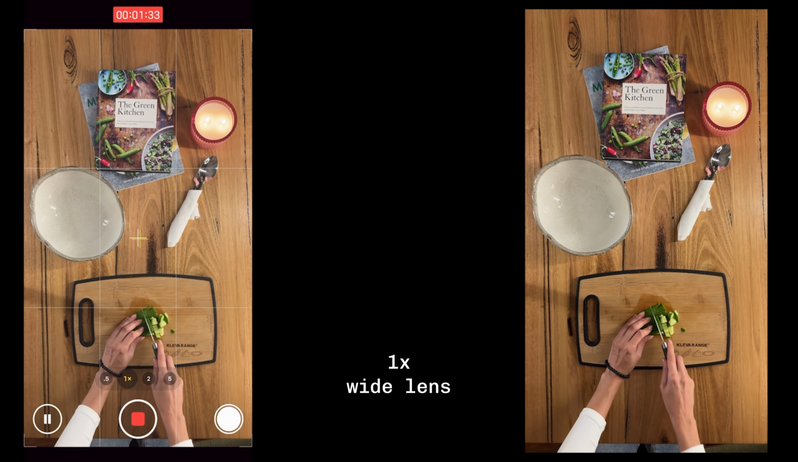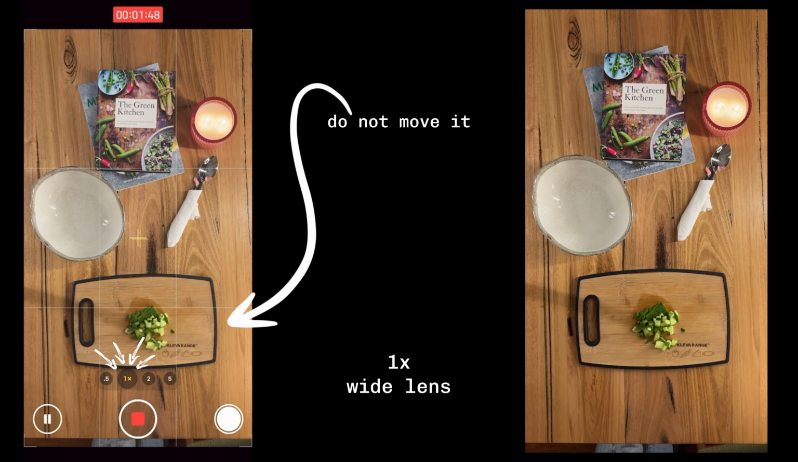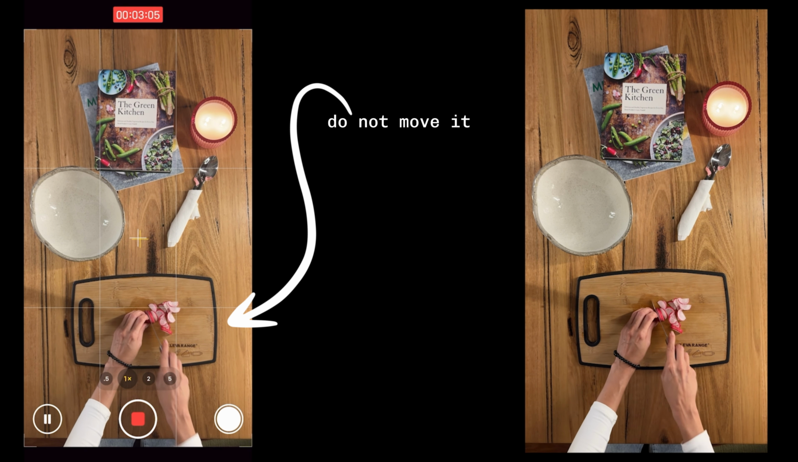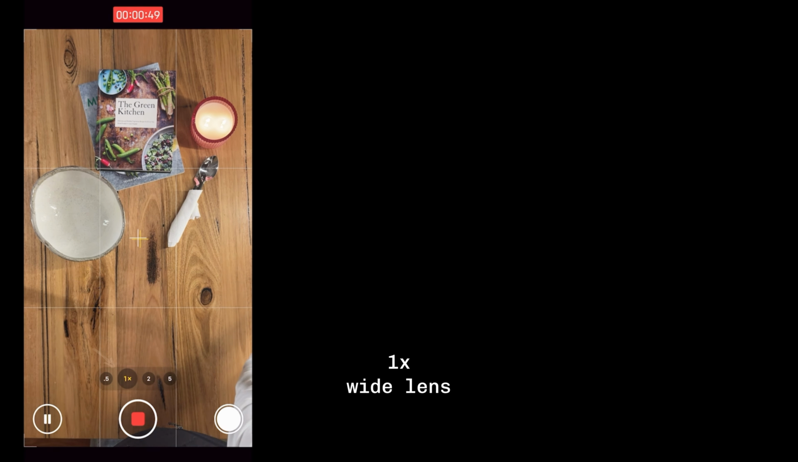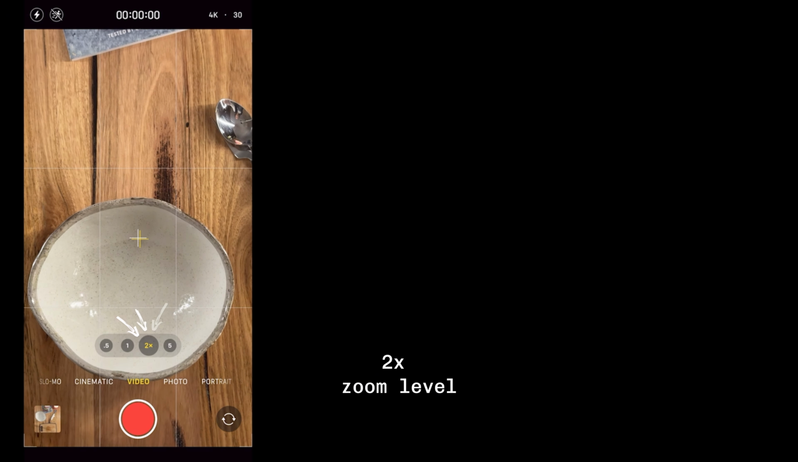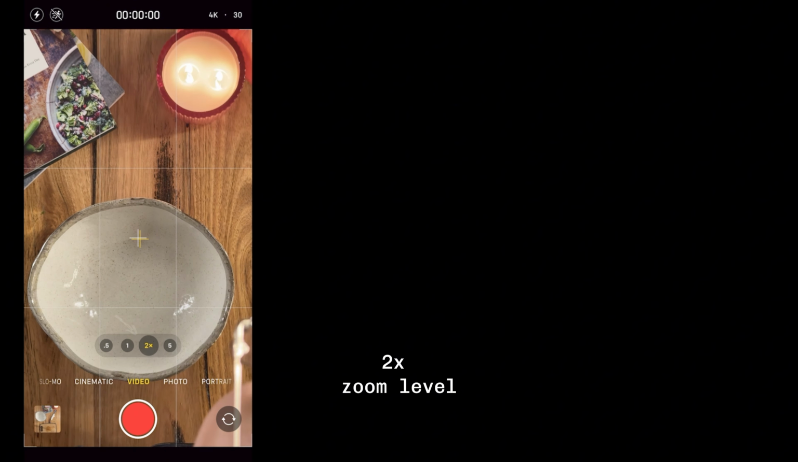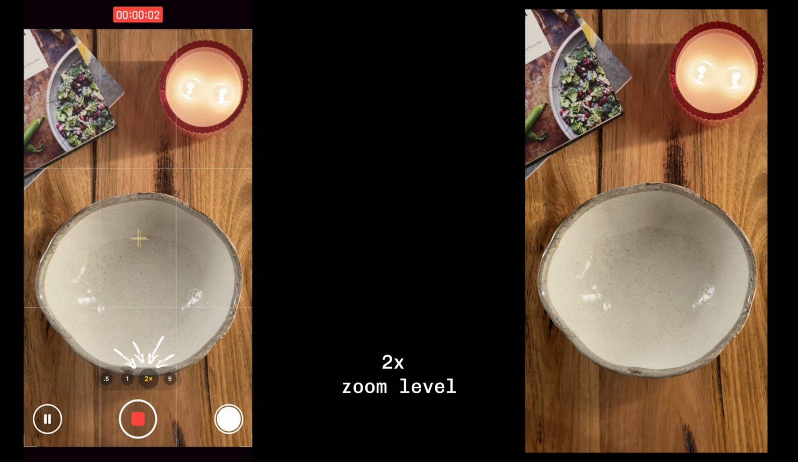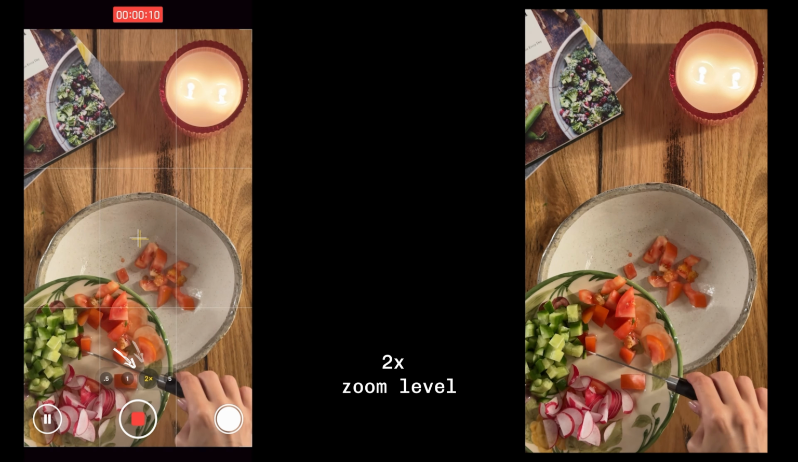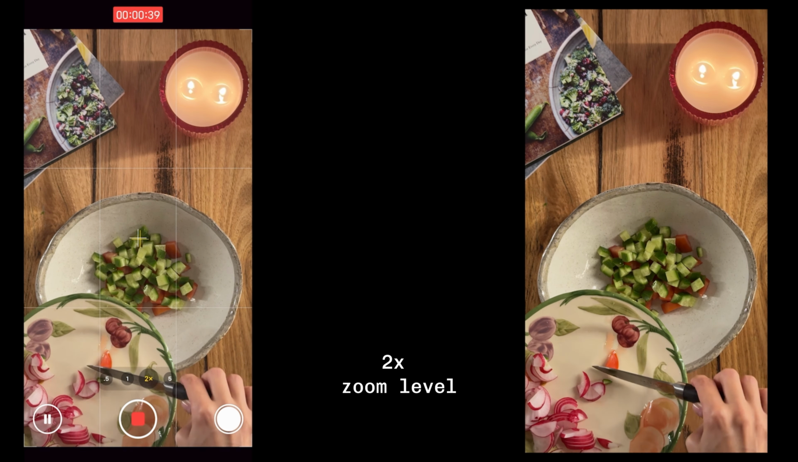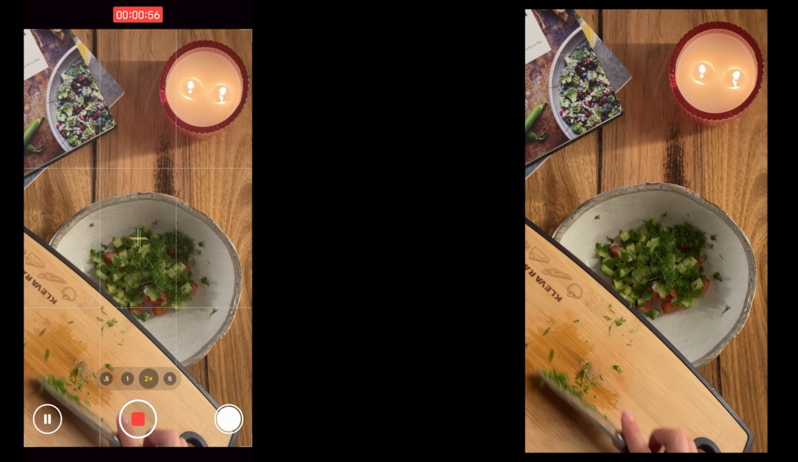I cut the vegetables and put them aside. Between cutting, I wipe the board but do not move it. This is important. I cut all the ingredients. The next step is to set the frame and switch to second level zoom mode. Now I put all the chopped ingredients in the bowl. I remove my hands from the frame between each type of ingredient.